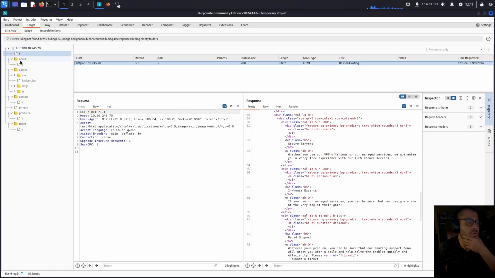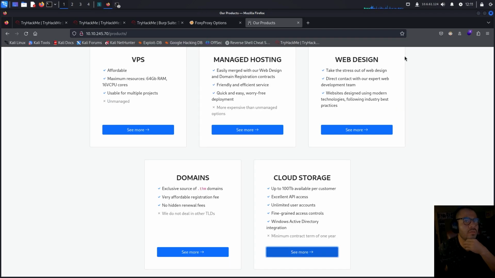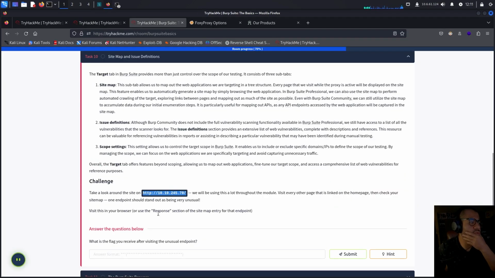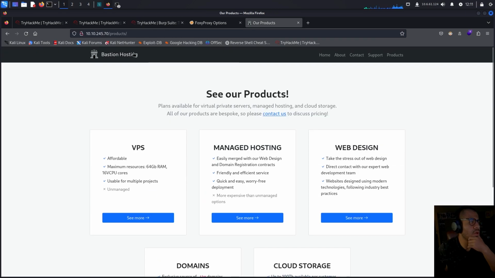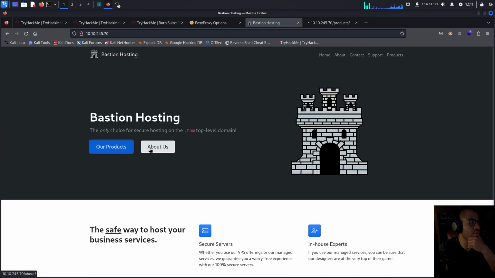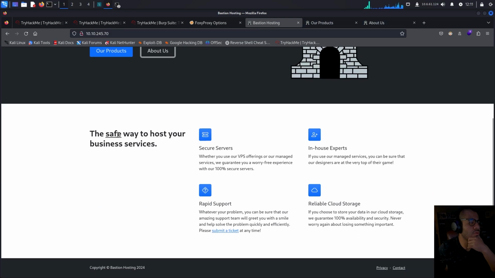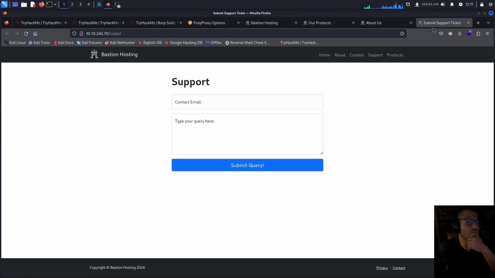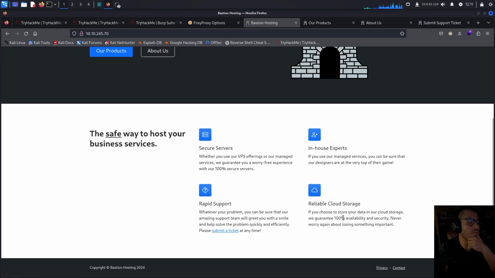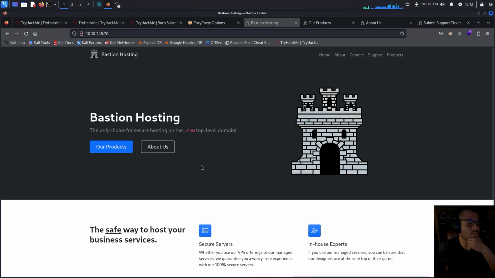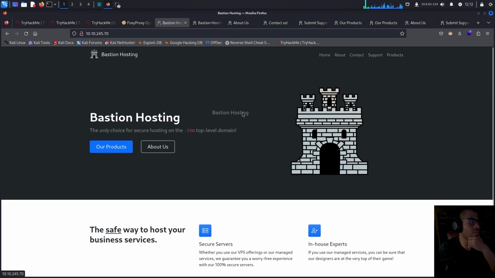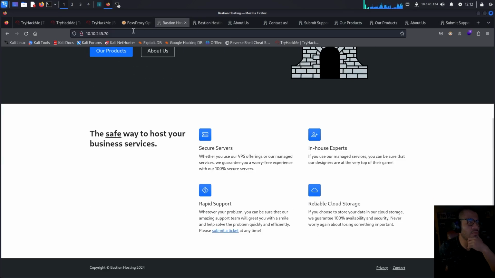This is just the HTML, right? What is the initial endpoint? What do you want me to access here? Take a look around the site. Visit every other page that is linked on the homepage. Okay, every other page that is linked to the homepage. Products here, submit a ticket. Then what else? Contacts for products. Okay, I've visited all of them.